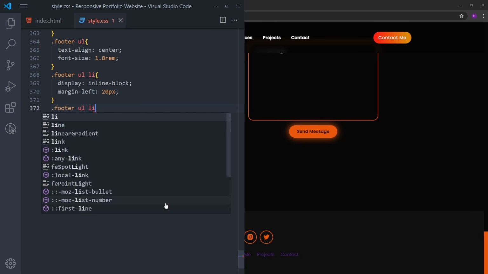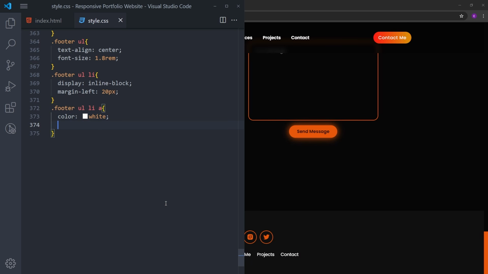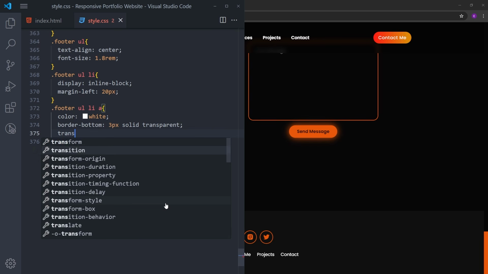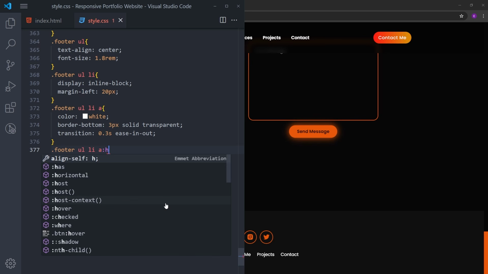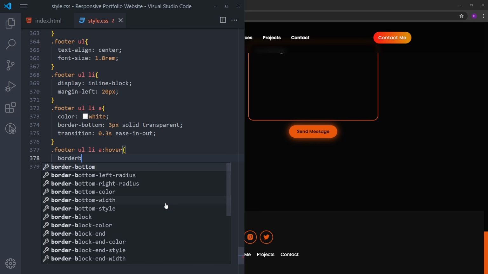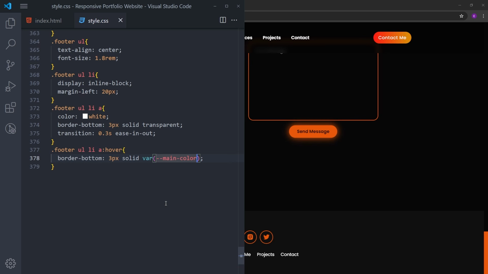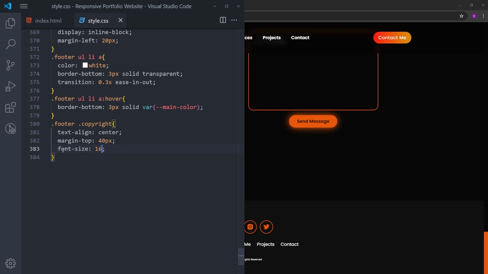And the anchor tags, the text are going to be white, and for the hover effects I will have this transparent border and the transition. So when you hover over it, the underline is going to be orange. And finally the copyright text. I will align the text in the center, put some space at the top, and set the font size to 16 pixels. So with this, we are done with the whole styling of the website.